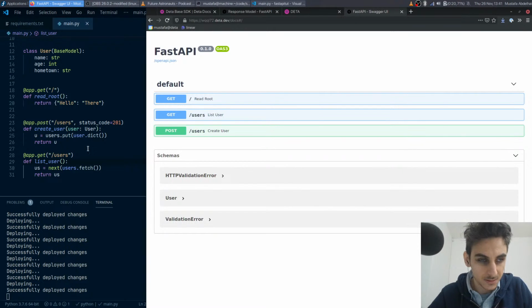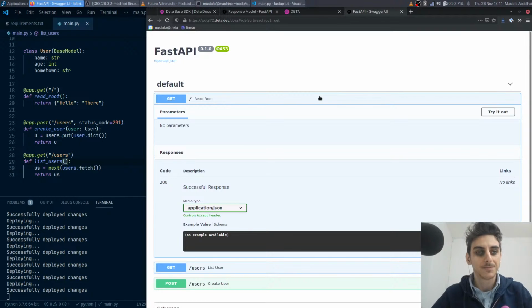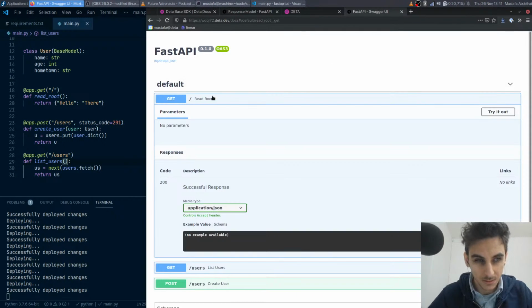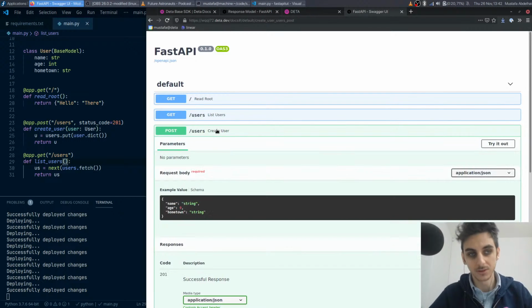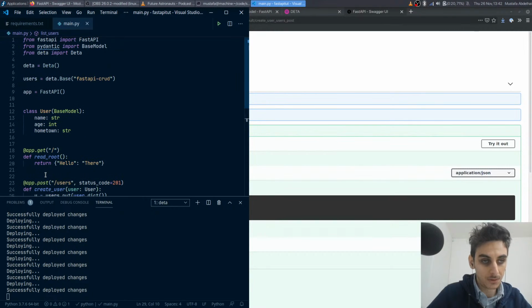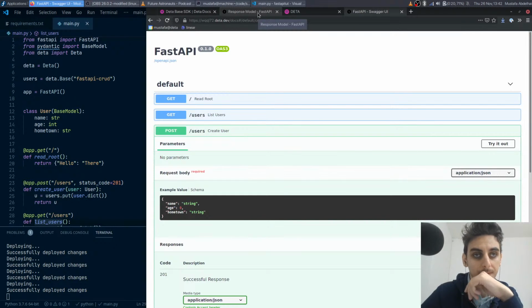Yeah, users. So this is root, list users, create users, with less than 30 lines of code. And this is public. This API, I mean, you can access it too if you want to. It's not protected. There are different ways to protect it. Maybe I can talk about them later. But for now, it's public.